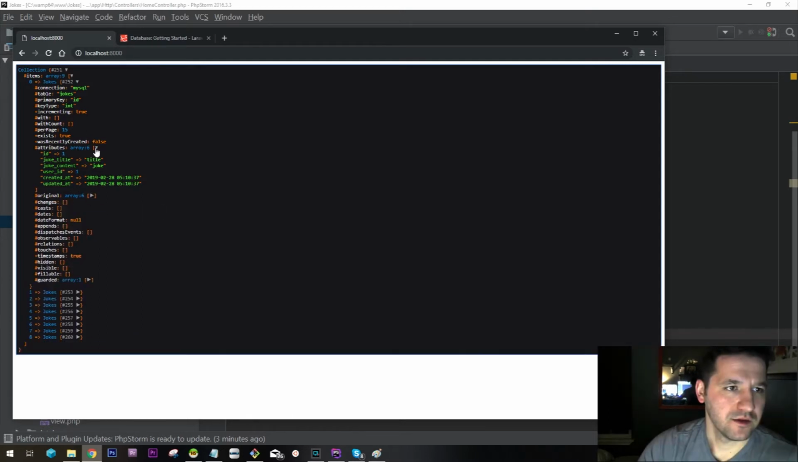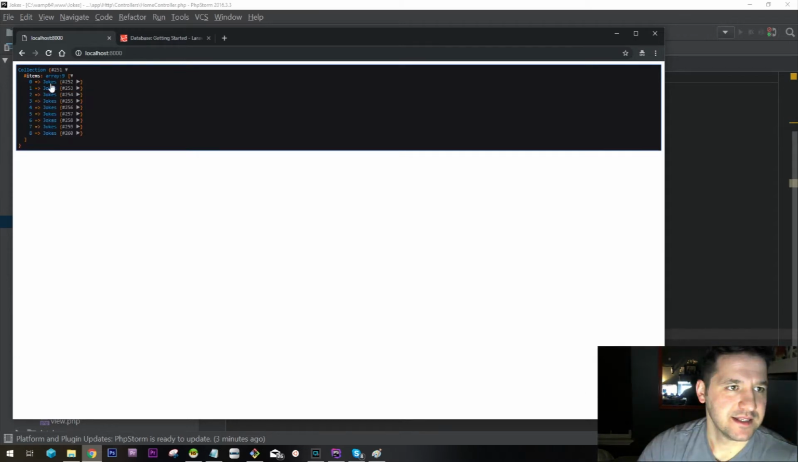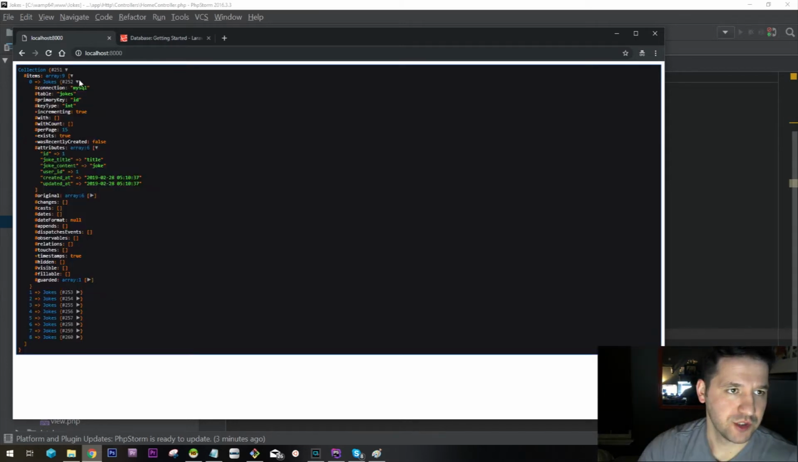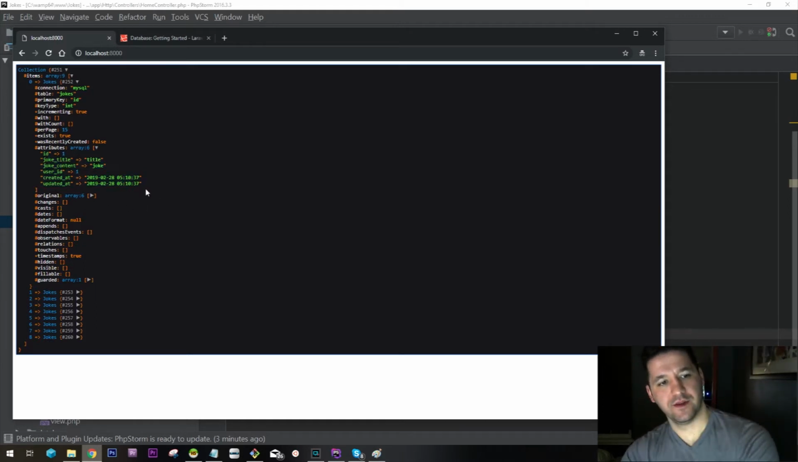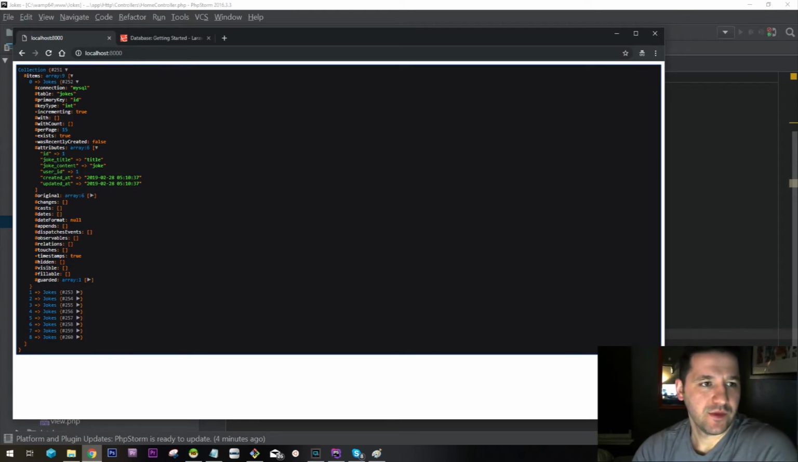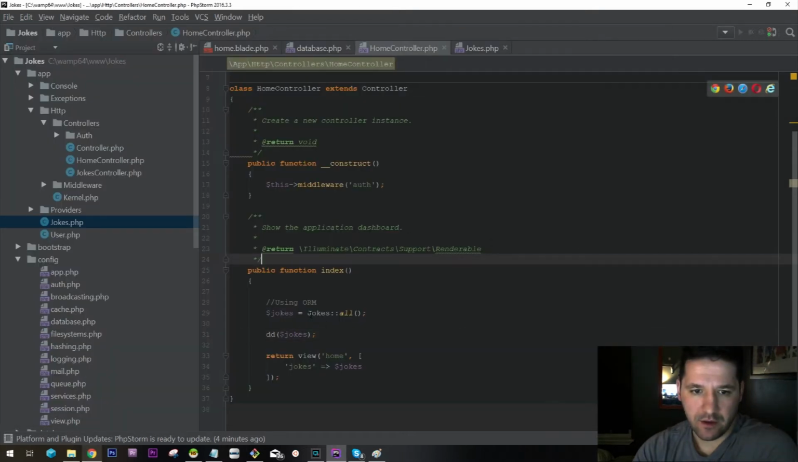Actually, I think it was right, yeah, jokes. So you can see it contains 9 jokes objects, and then inside there in the attributes, everything about that row is included with it. And if you do the same thing to the users table, for example, it'll give you all the users. In any table you have, as long as you have the model, it automatically does this.